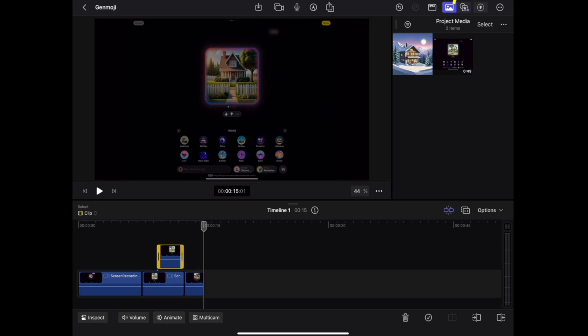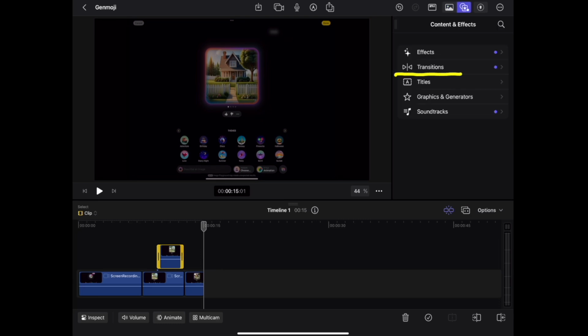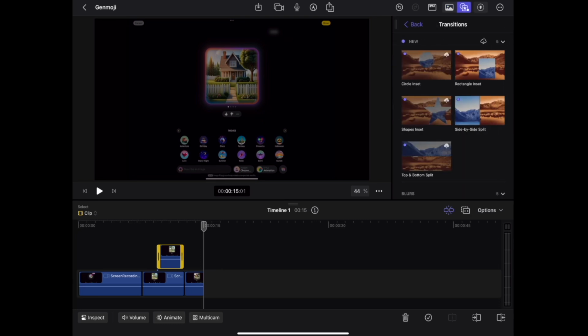Go to top right and click on Contents and Effects. Then click on Transitions. Locate side-by-side transition and drag it to the timeline.